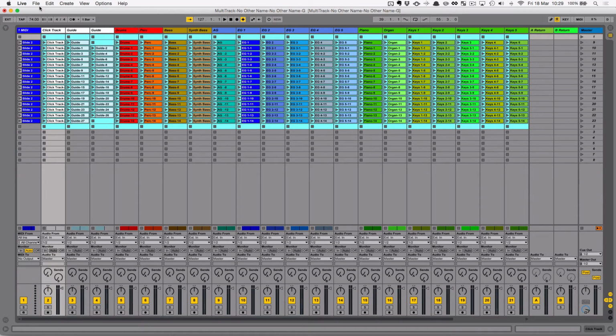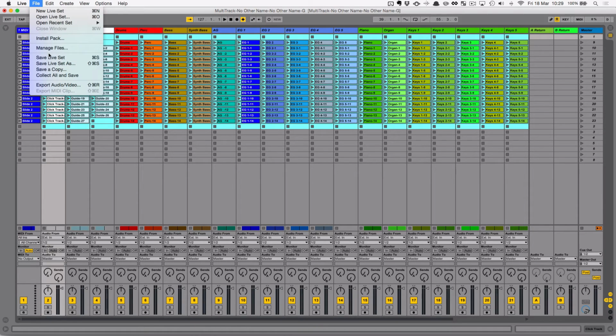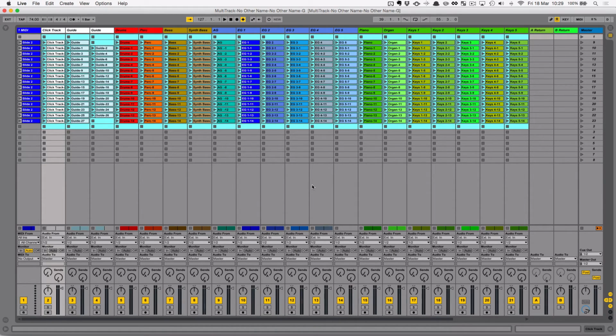So I'm going to come up here, press File, and press Save Live Set. And I'm going to make sure that I save them back. Okay, great. I'm now going to load up the other template. I'm going to talk you through how to load this song into that template. See you on the other side.